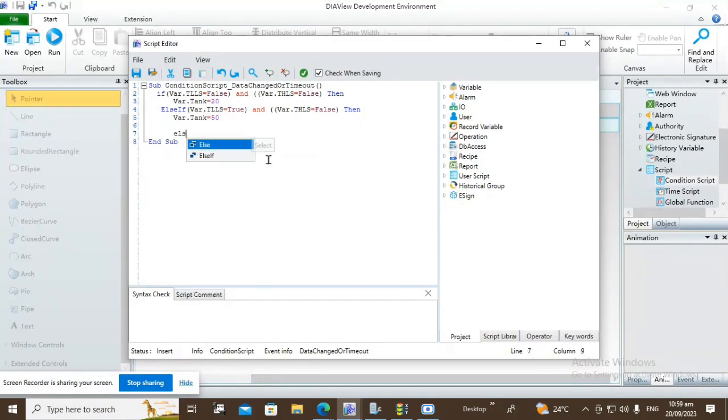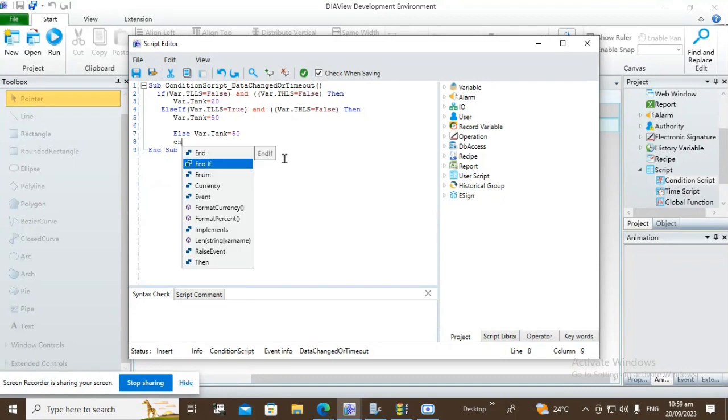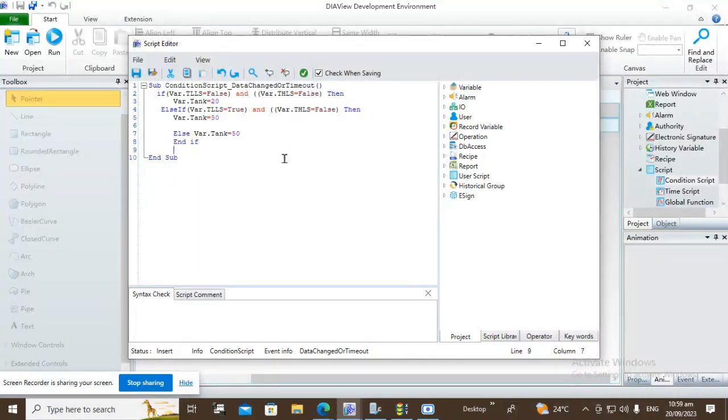Else, the tank should show 100%. Then we will say end. Okay, so we are going to animate. We will show 100%. We are going to animate what?